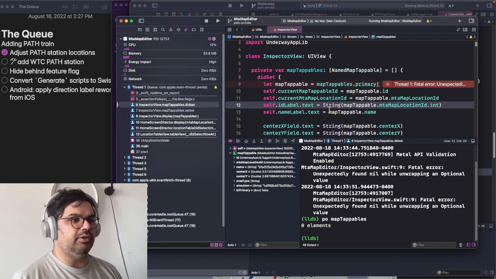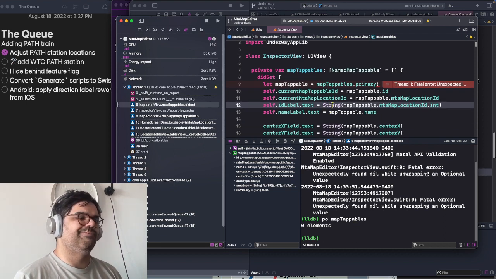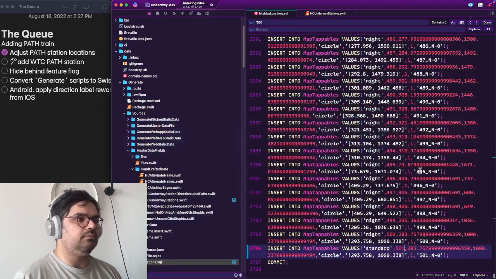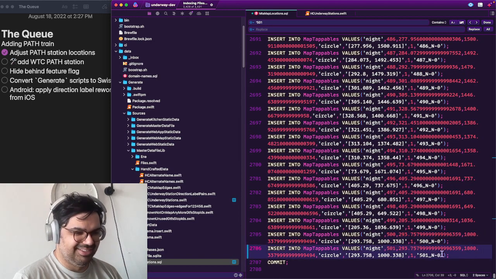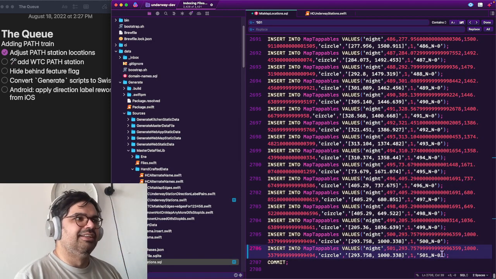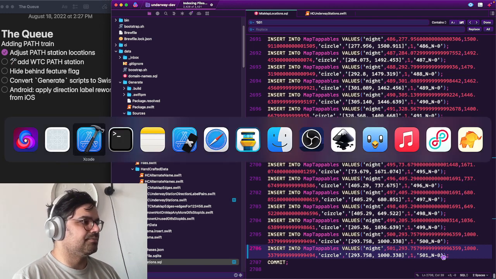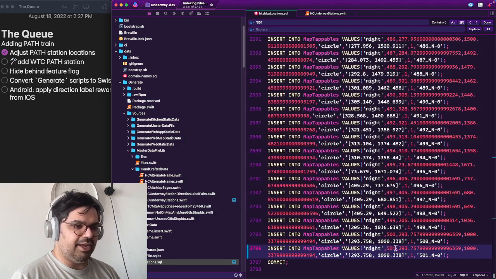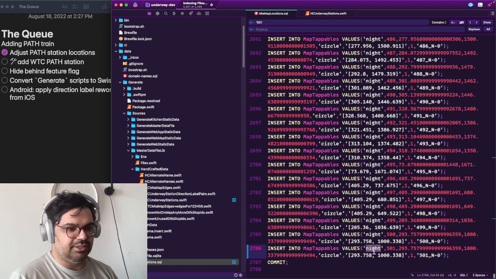Zero. 0 items in there. Hmm. Oh my god. I didn't change... I forgot to change the ID. I forgot to change it from standard to night.